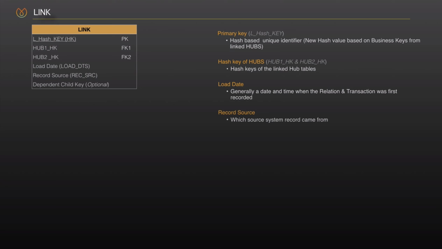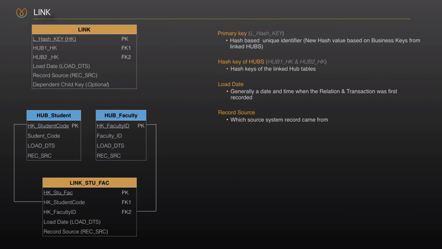The primary key column in the first row, which is the hash key, is calculated as a hash against the business key columns from the contributing hubs. We also have an optional field, the dependent child key, but we are going to discuss it later. Okay, then let's see how it works in our example. We already mentioned that there is a relation between student and faculty, which is created over the foreign key column. The foreign key column indicates that we need a link table. So we will take the hash-based primary key columns from the relevant hubs, which are the hash key student code and the hash key faculty ID, and insert them into the link table as foreign keys.